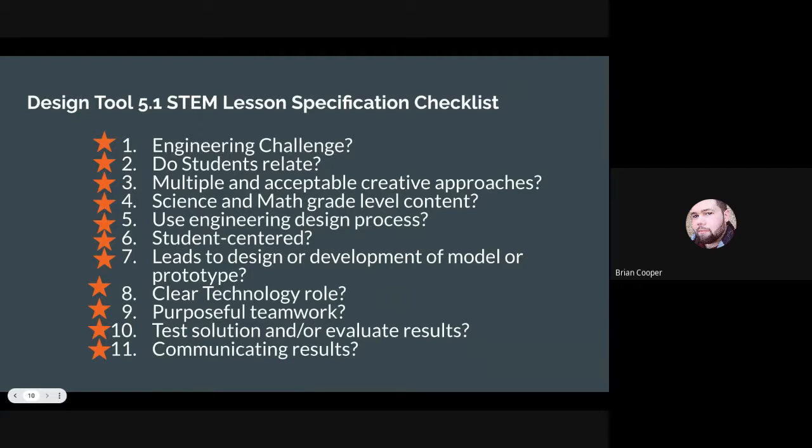It is science and math grade level content. It does use the engineering design process, student-centered. Students are doing the entire project on their own. You do get a model or a prototype at the end. Clear technology role: if considered using tools like measuring tools as a use of technology, then yes. Students have to work as a team. Students have to test and or evaluate results, and they communicate their process and how they came up with their final result to the class.